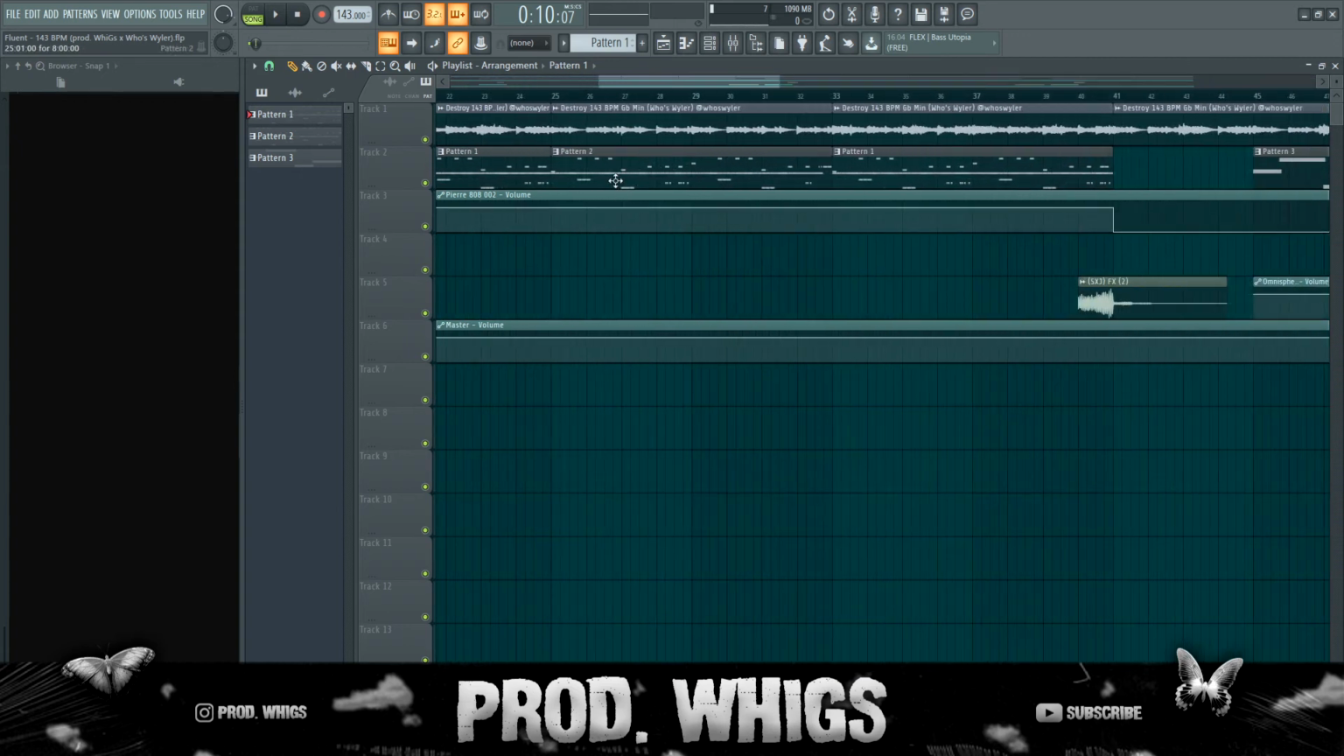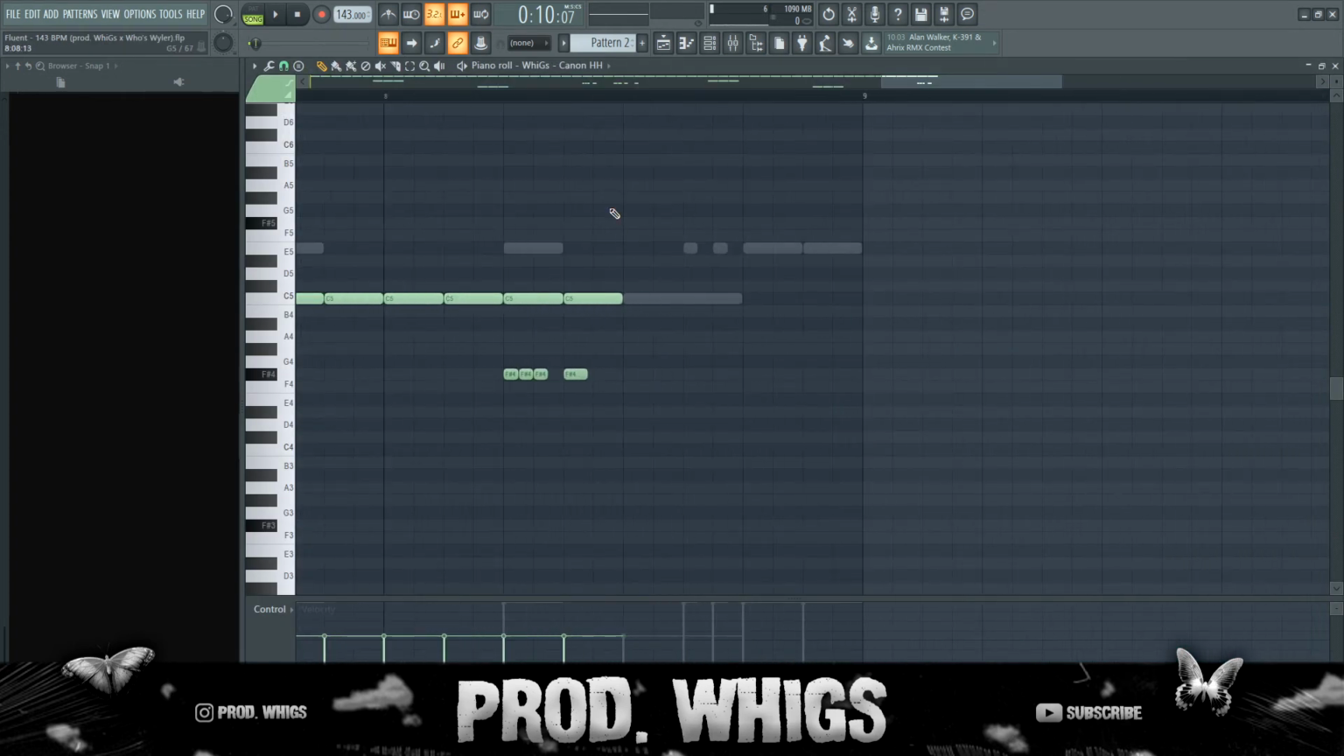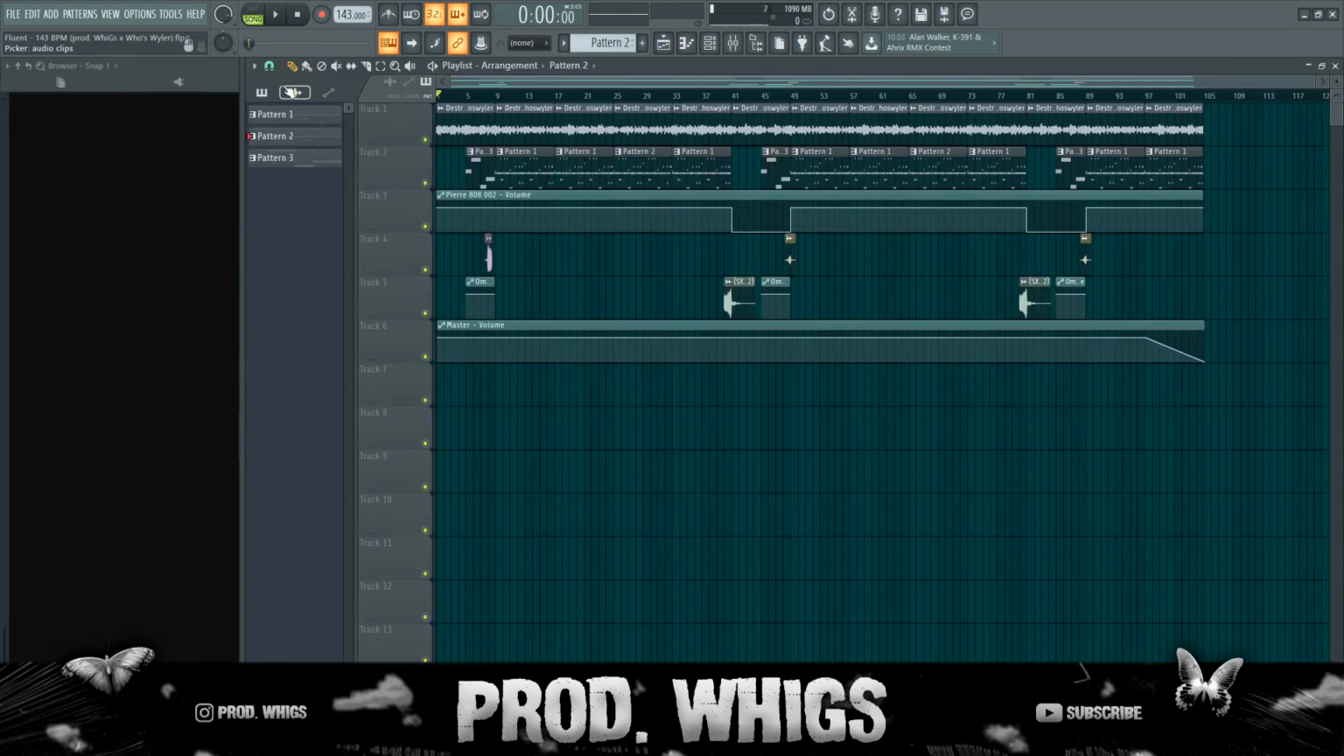I forgot to mention that I made some changes in the second pattern. I just took out the rim and the perk to have more space for the rapper to rap in. And for the hi-hats, I just cut the part off at the end. So now I'm gonna play you the full beat.